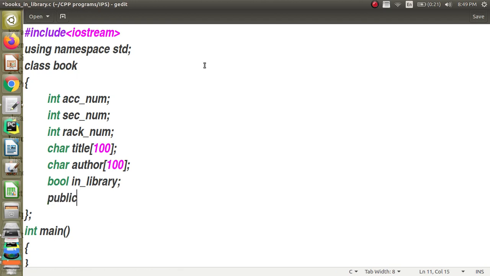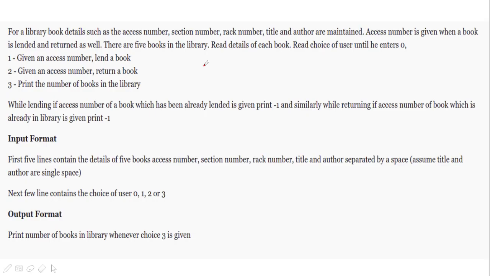And then we are going to have some member functions, right? And apart from this, when we look at the problem, one more thing is required, that is the total number of books that is available in the library. If we maintain it, then we can easily print it. Otherwise you have to go to each book and find out that status and then count.